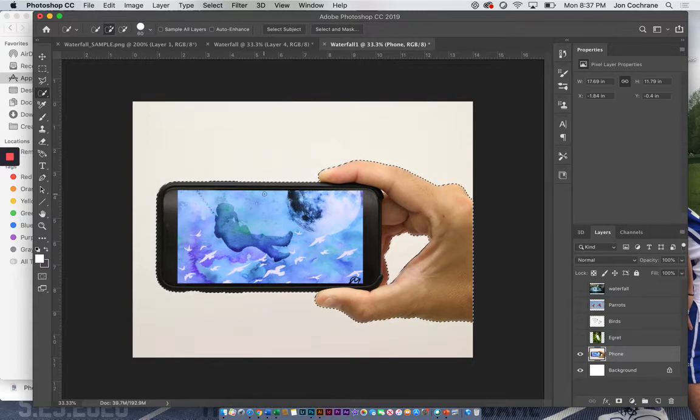So we want to make sure that we have everything selected that we want. So I'm going to go copy paste. So Command C, Command V, and then I get my duplicated layer here. Okay, so I'm going to hide this one for now.